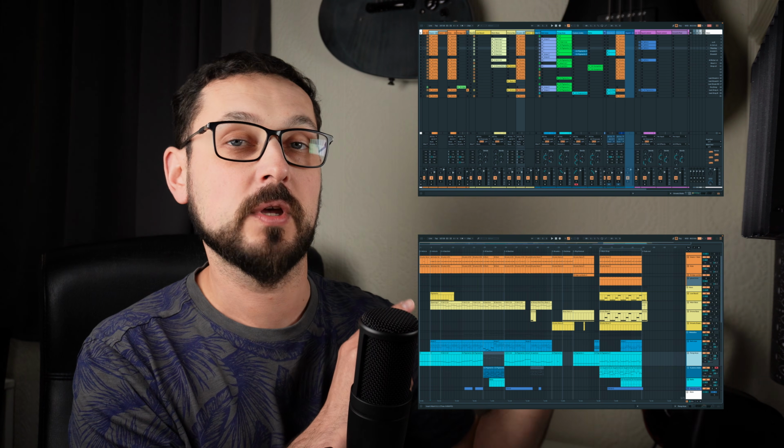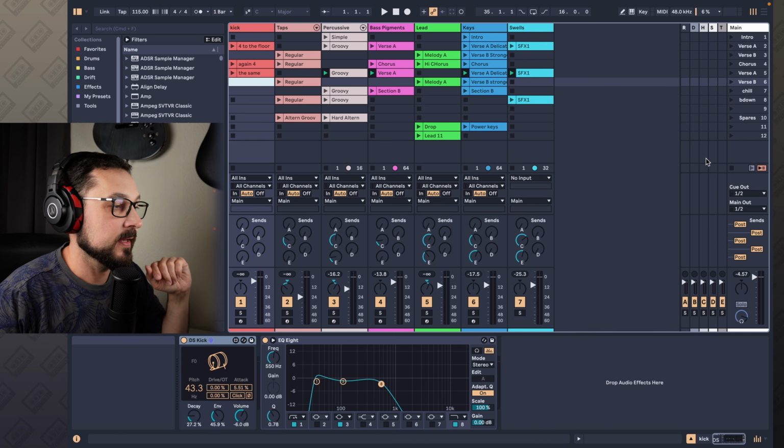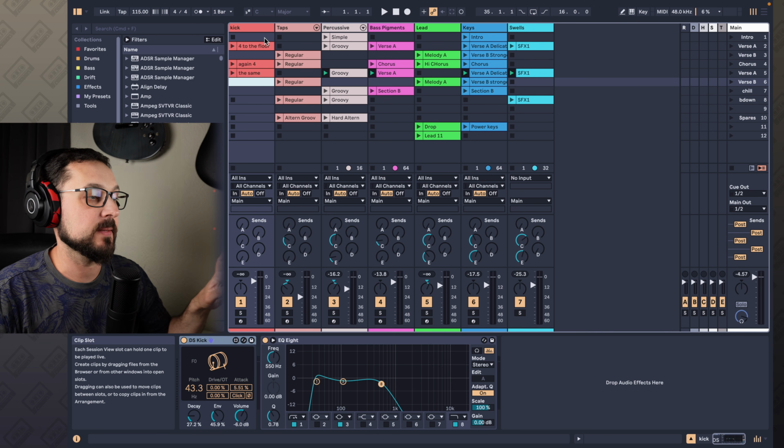Today I have 3 ways how to move these clips from the session view to the arrangement view the best way possible and the most efficient. And the third one is actually the most fun and the most interesting one, so stick with me till the end. Okay, so we are in Ableton and now I have some of the clips already prepared.